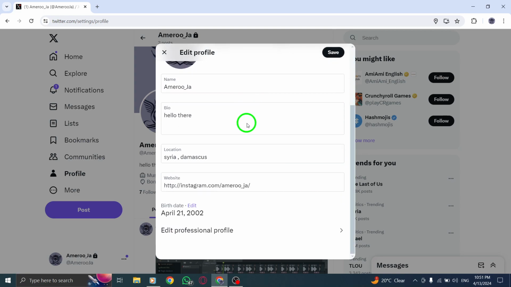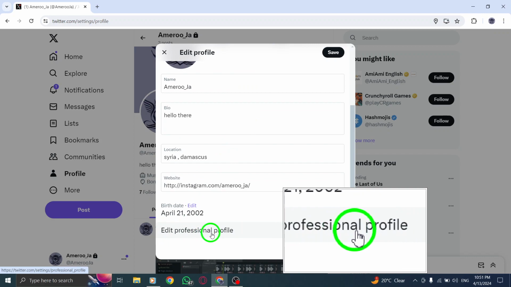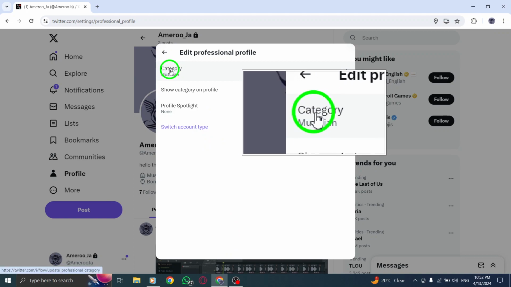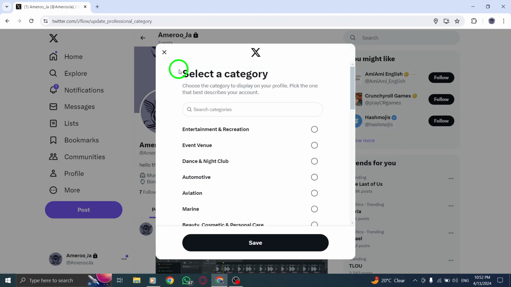Step 3. Scroll down the page and click on Edit Professional Profile to access advanced settings. Step 4. Now, click on the Category option to specify your profile's focus.